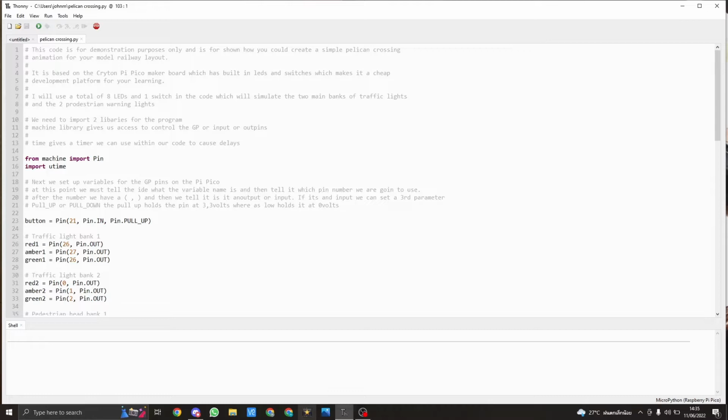In this video, we're going to create a Pelican crossing using the Cytron Pico RP2040 maker board. This is going to build on from the previous code you've seen for the UK four-way traffic light. It's very similar, but now we're going to use a push button to start triggering the light sequence. We're going to start off by importing two libraries.